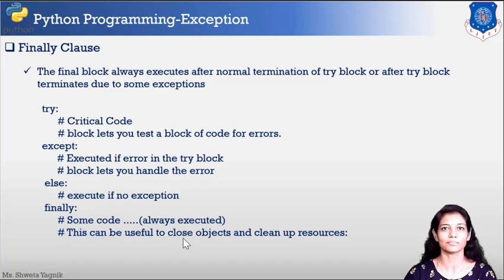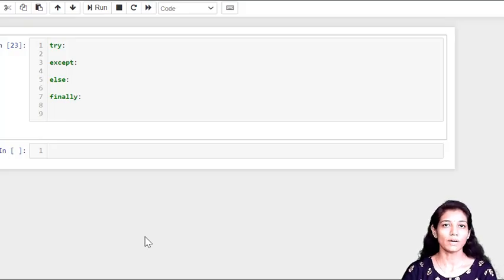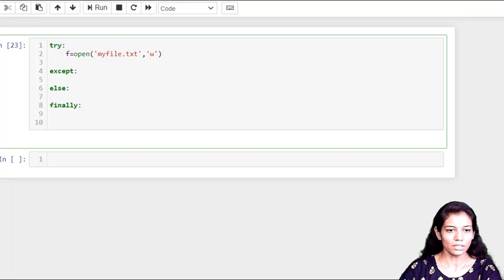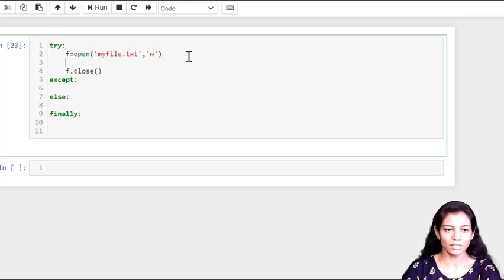Here I am trying to do a file write operation. That is the critical operation, which is why I am writing it in try. So f is equal to open. My file name is myfile, and I am trying to open it in write mode because I want to write something into my file. Now here, if I try to close, and before closing, if I want to perform a write, let's see what happens.